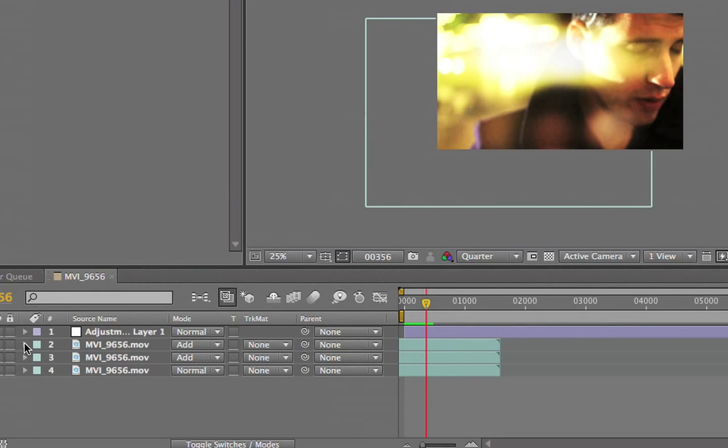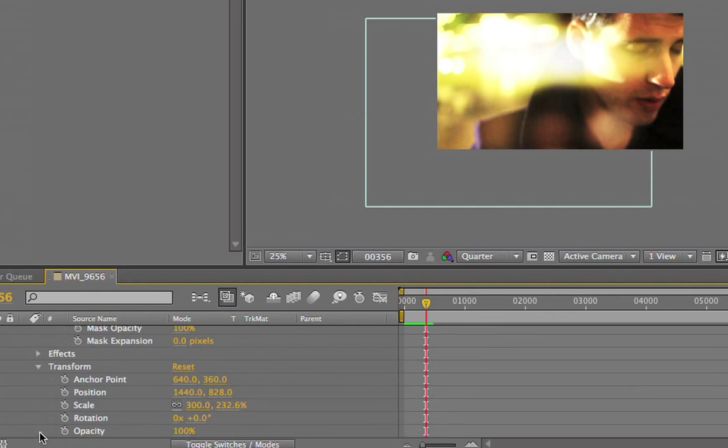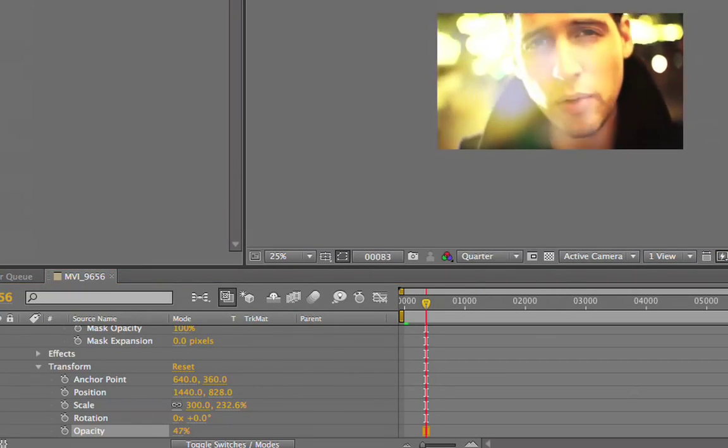Okay, so what we're going to do is take the opacity down a little bit just because it's still a little bit too harsh on his face. Bring it down to about 47. And that looks pretty good right there. Let's run through it again, and yeah, that did the trick.